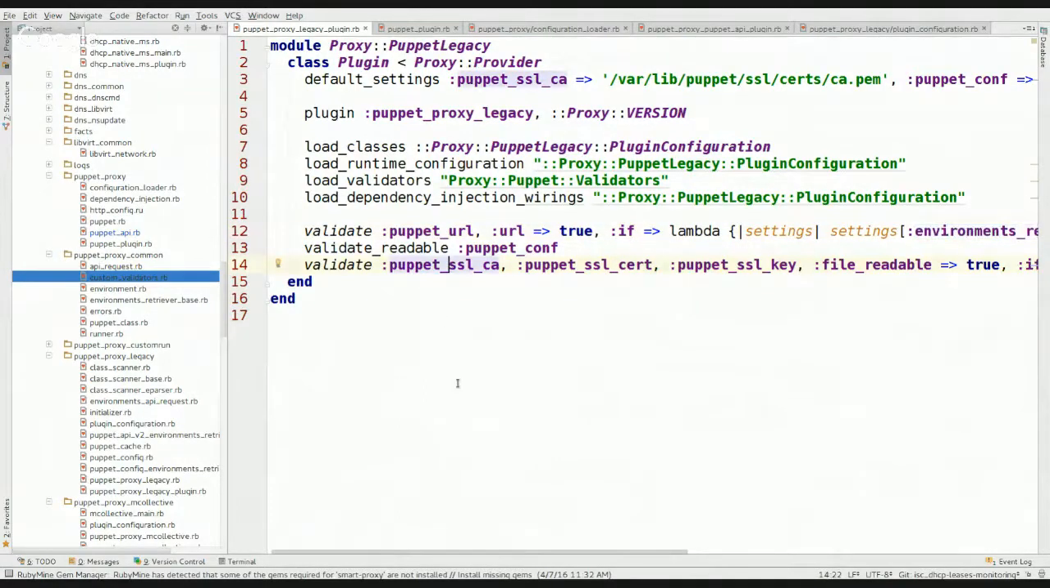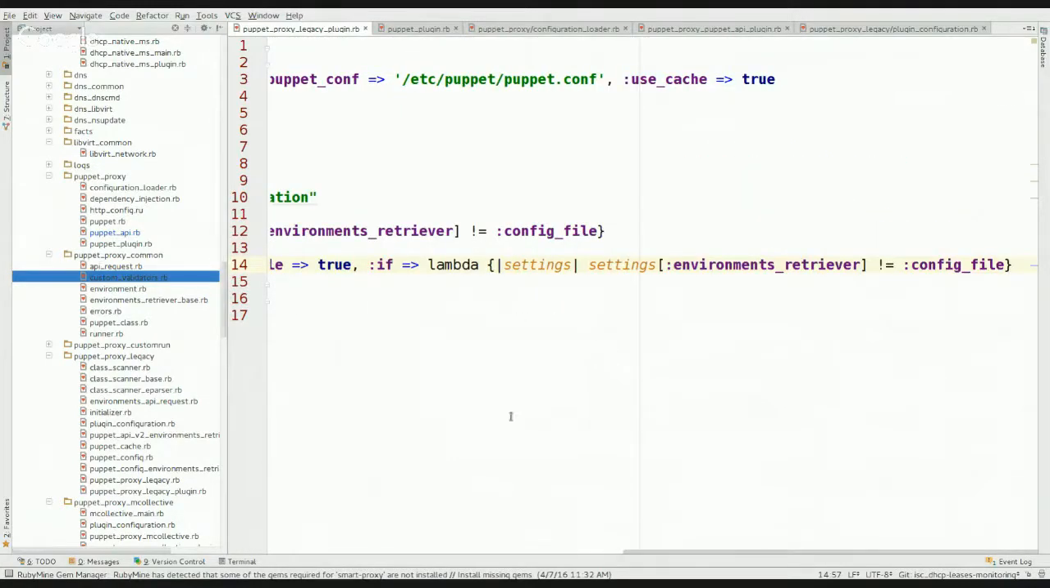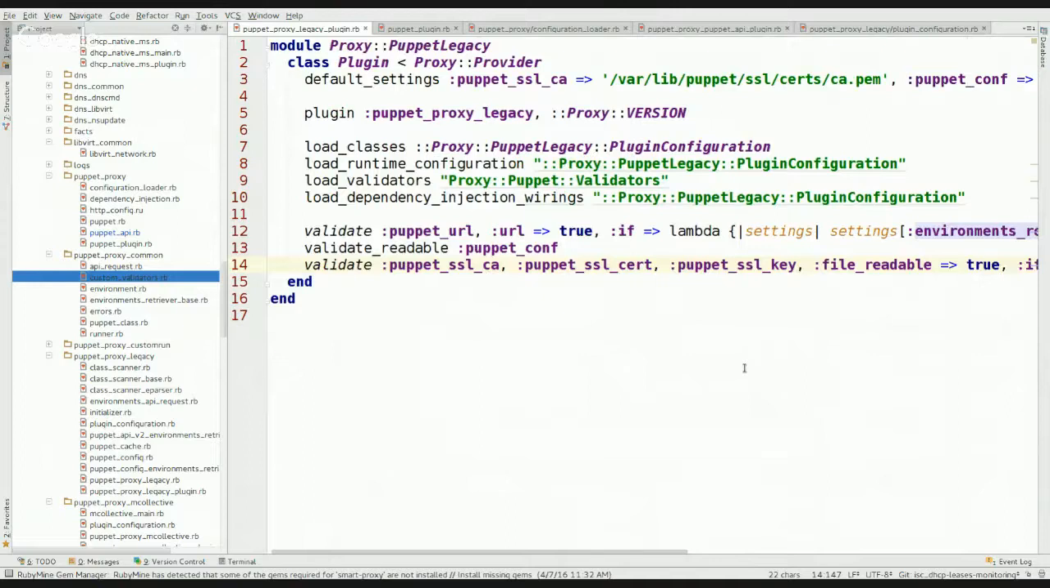Below, I've done it just as an example to show that you can call built-in validators the same way. So here we validate file path on the first 3 parameters. And again, there is also a conditional in there. We only validate those paths if we're not using the environments retriever based on a config file, because in this case we need access to the Puppet API, in which case we need both URL and SSL related stuff.